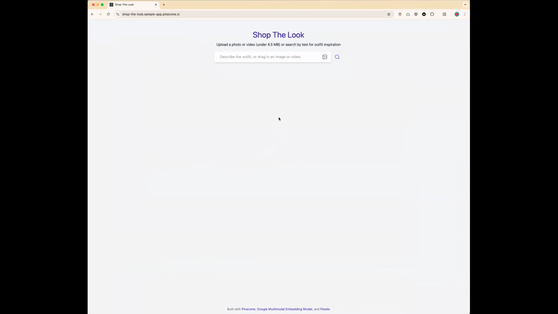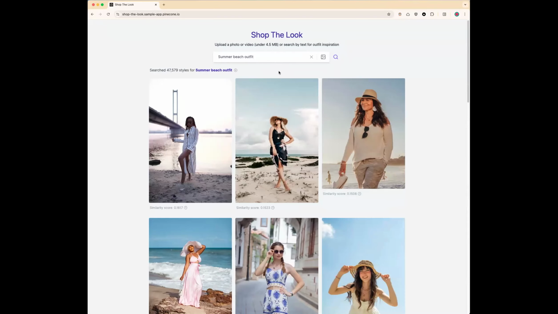Let's get started. So right now is summer, right? It's the height of summer. It's been pretty hot over the East Coast here. I'm going to search for some summer beach outfits for the weekend trip that I have. I've gone to the beach a few times, so this is going to be really helpful. I'm going to click search.